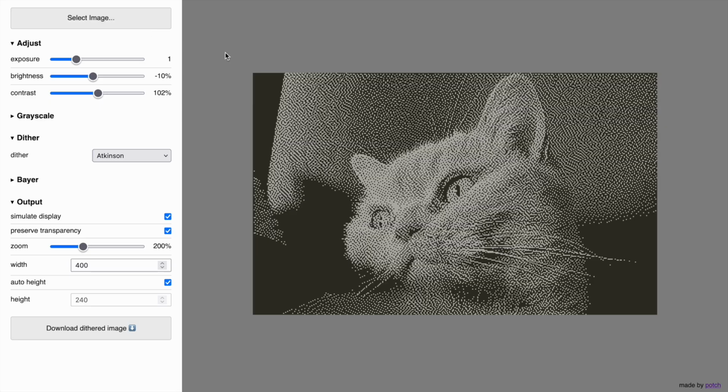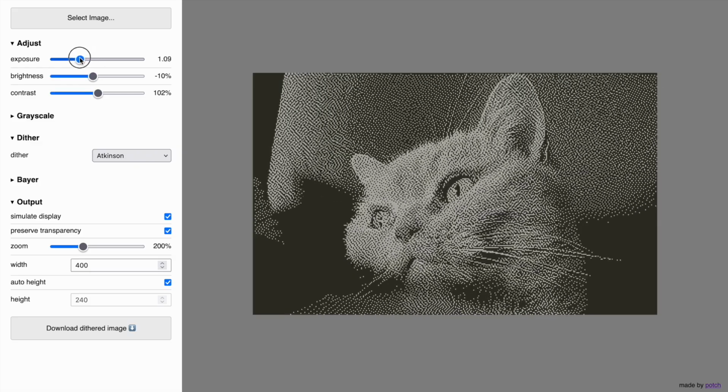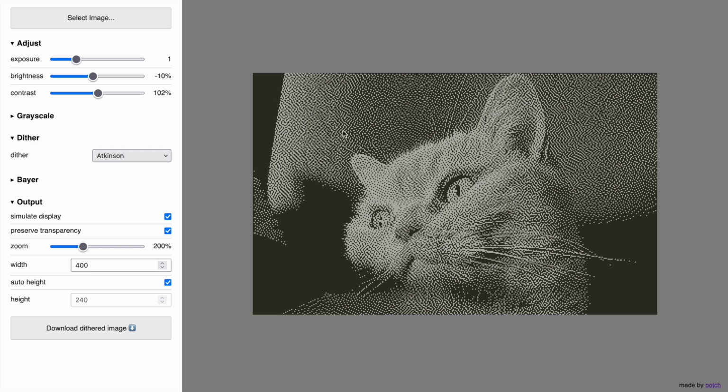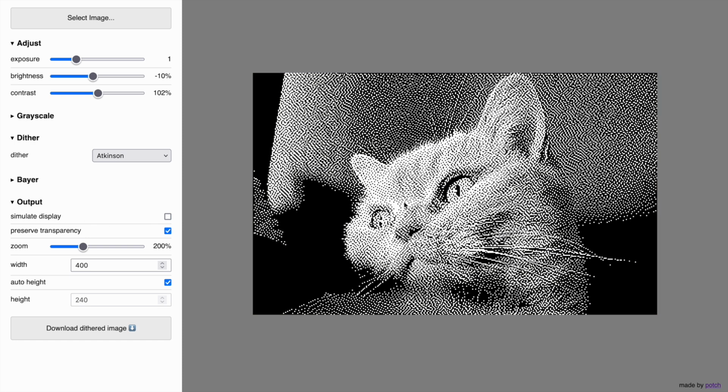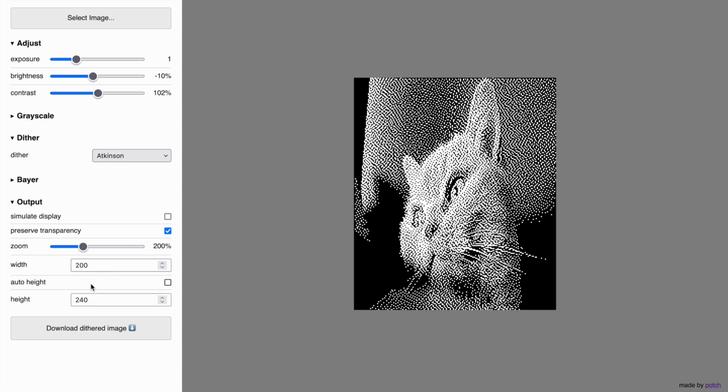Once you select the image, it's going to land here and already be processed a little bit. I have played with those three sliders to achieve the exact effect that I wanted. You can play around with exposure, brightness and contrast and find the settings that will suit you. Important to remember is to tick off the simulate display option because we need our image to be black and white. And also it's important to remember that the resolution of the Playdate screen for Pulp is in this case 200 by 120. So let's change those values.